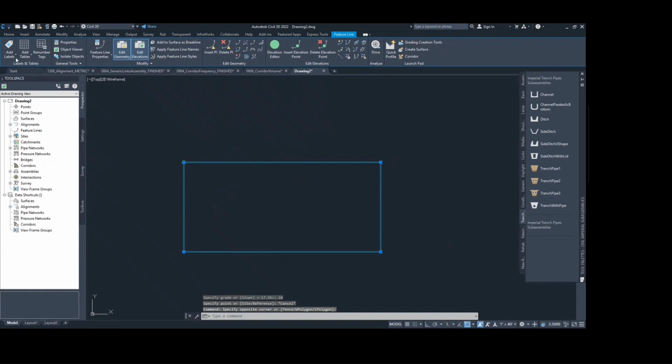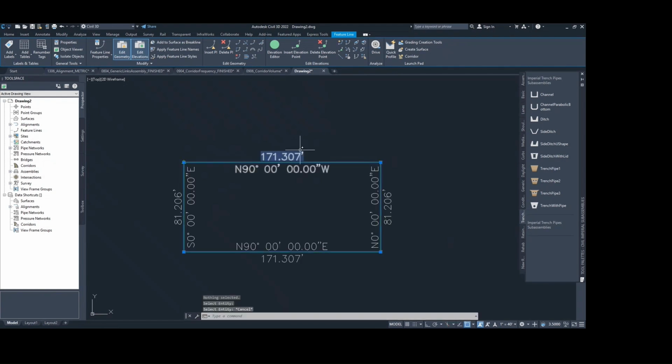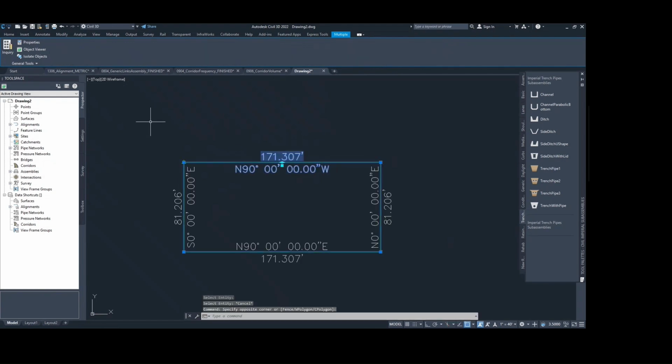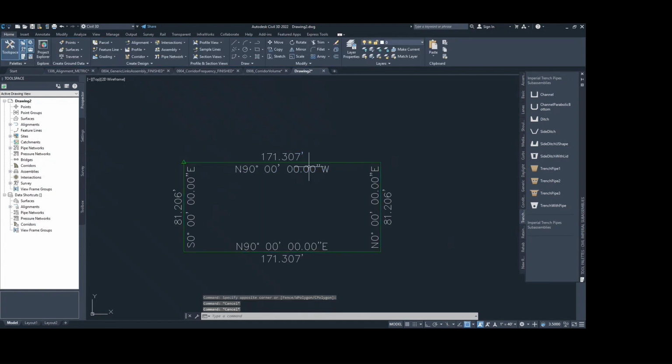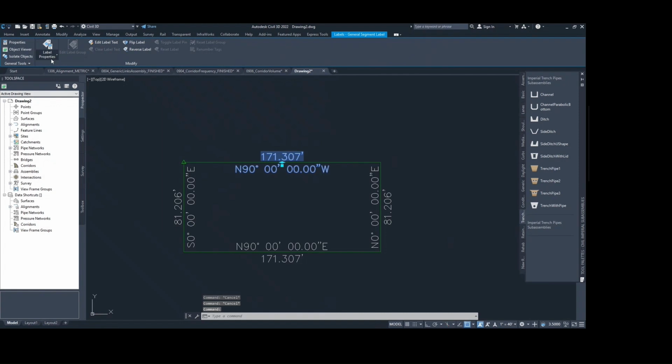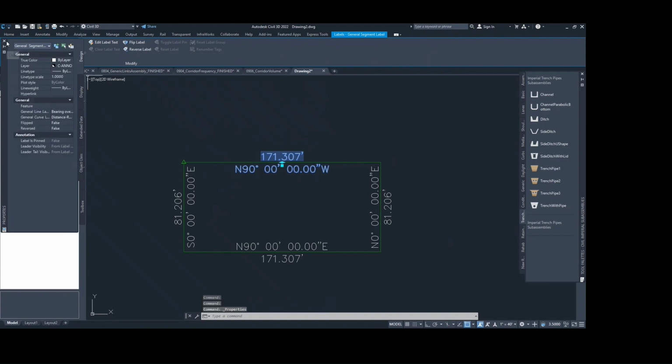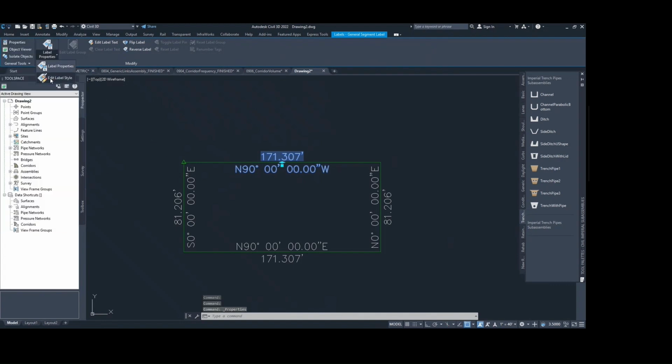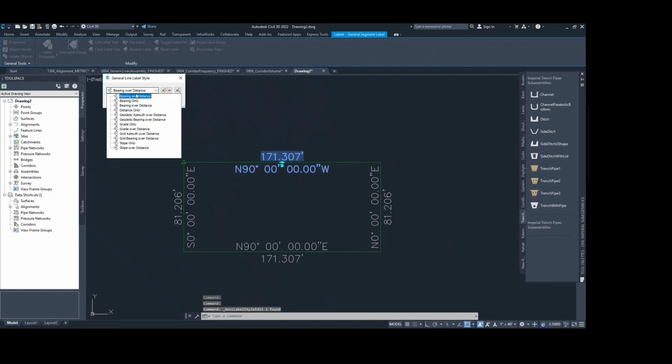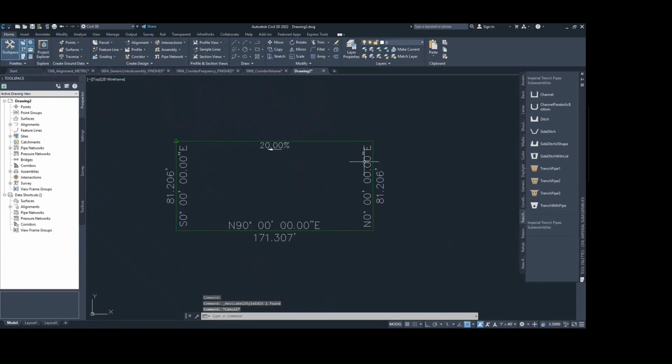And you can add labels. And you can change the label style to grade only or whatever you want.